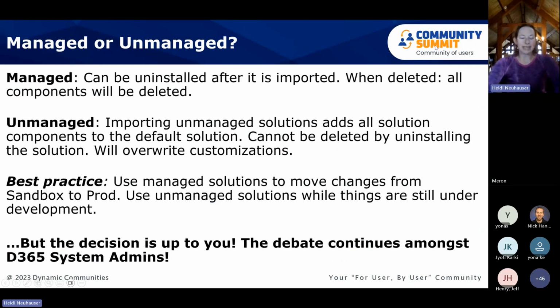So I told you we were going to talk about this, managed versus unmanaged. Managed solution means it can be uninstalled after it's imported. Once it's deleted, all of your components will be deleted. Unmanaged solution, importing an unmanaged solution will add all solution components to your default solution, which means you will be unable to delete that by simply uninstalling the solution. This will overwrite all customizations. So that's my simplest way to differentiate what the 2 are.